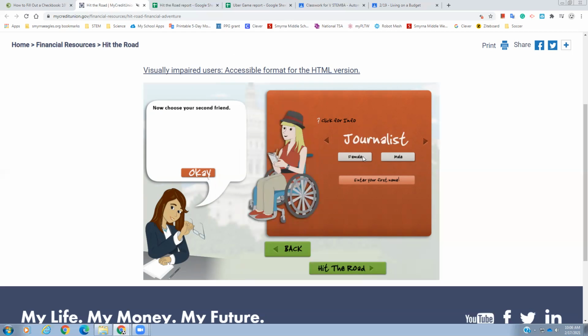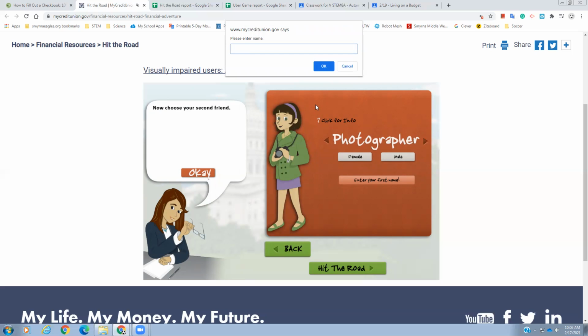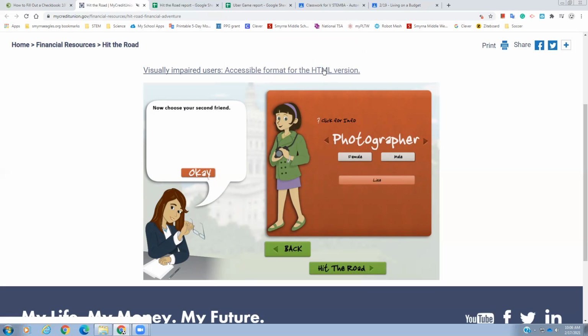And then we're going to choose our second friend. Let's make a female this time. Let's see, a photographer. That sounds good. And her name is going to be Lisa. You can make that whatever you want. All right, then once we're done with that, we can hit the road.